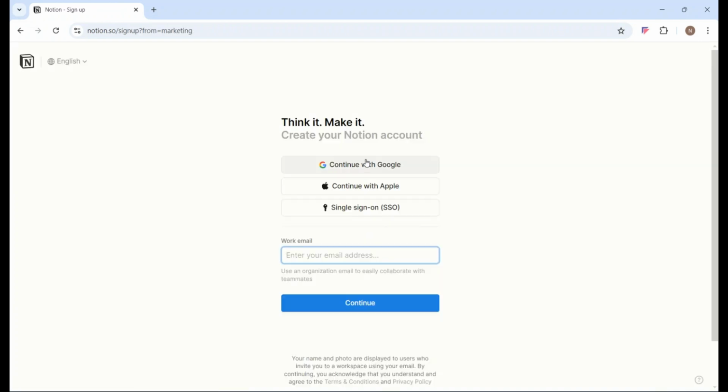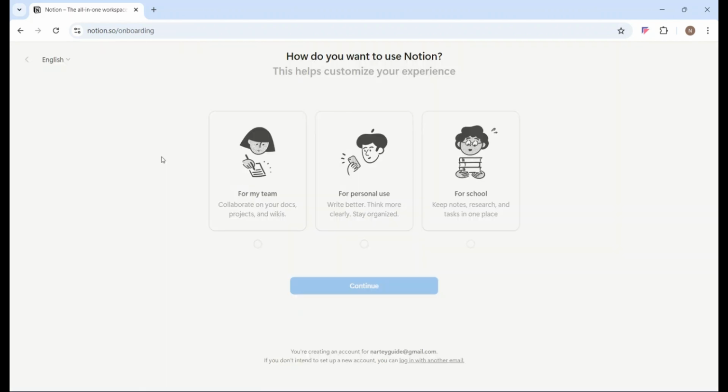You can sign up with Google or Apple or single sign-on, SSO. And you can also sign up with your work email. Over here, in case you want to use Notion for your team, you can select this. But in case you want to use Notion for personal use, you go ahead and select this. And if you are a student and you want to use Notion, you can select for school. But for the purpose of this video, we are selecting personal use.